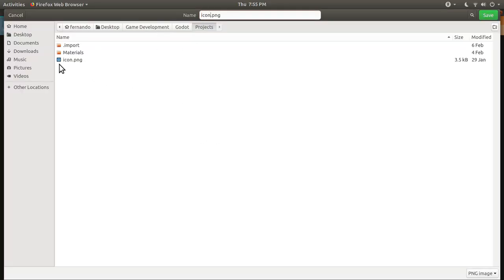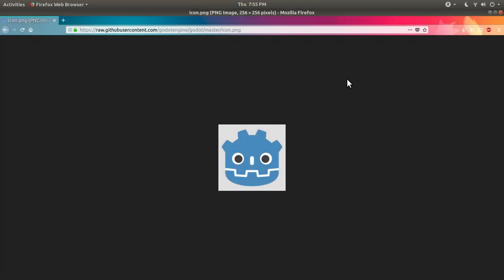I'm going to download it here under Godot Projects. You can put it wherever you want. I'm going to name it desktop icon just to make it different from the icon that's already here. And this icon, I believe, is for when you open up the Godot 3.0 program, it'll have an icon next to the project that you're working on or that you've created. Okay, so we've done that.